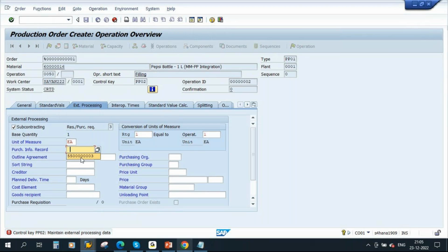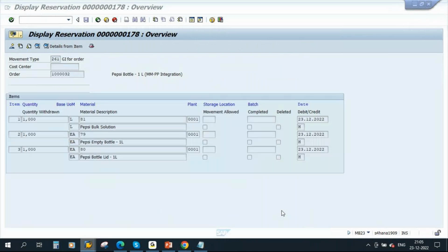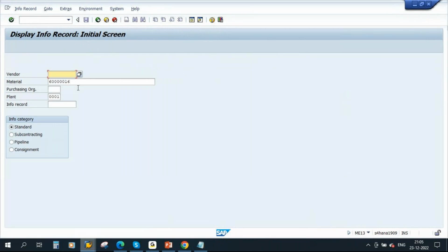you have to enter the purchase info record. I have already created a purchase info record. Okay, in our MM module sessions we already discussed what a purchase info record is and how to create it. Anyhow, let me show you just once the purchase info record just for your reference. ME12. Okay, so let me not enter all these things. I'll just enter the purchase info record. Okay, and it's a subcontracting one. It's like the radio button, subcontracting. Exit.